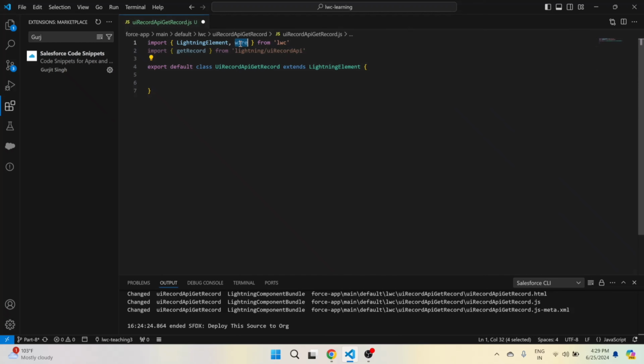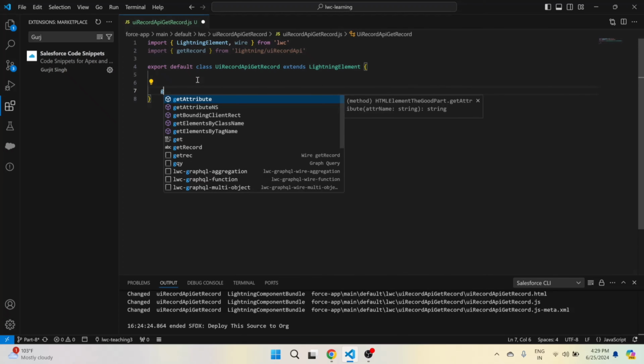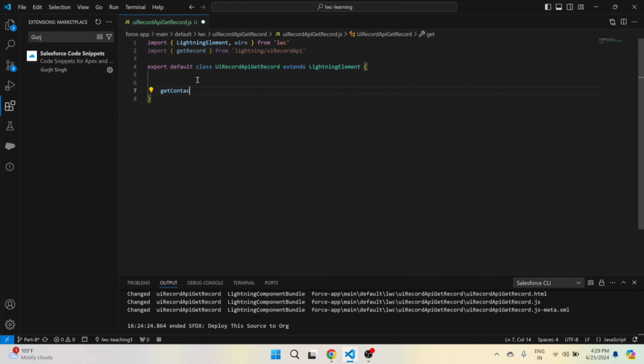The wire decorator is not just for Apex, it can be used with uiRecordApi and also with GraphQL. So to fetch the data using getRecord, let's fetch the contact data. For that, I'll create a method getContactRecord, and here I'll add one parameter, result.